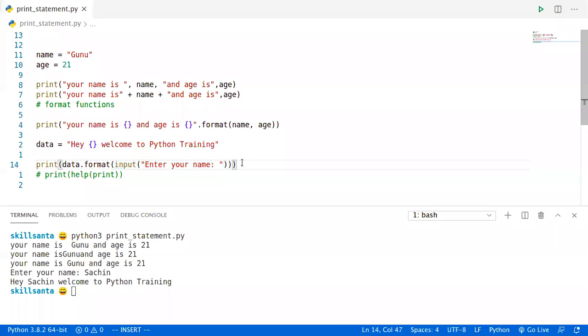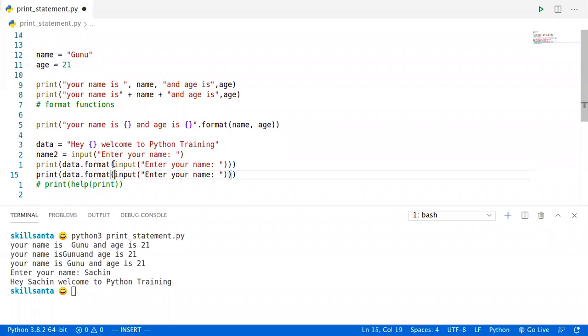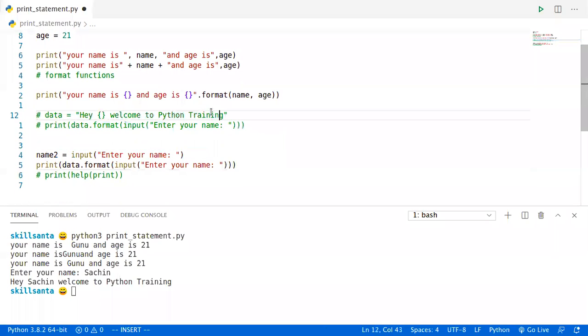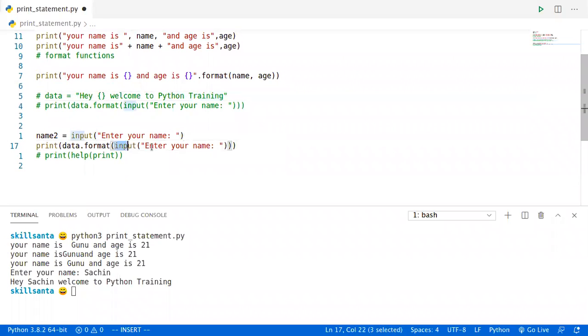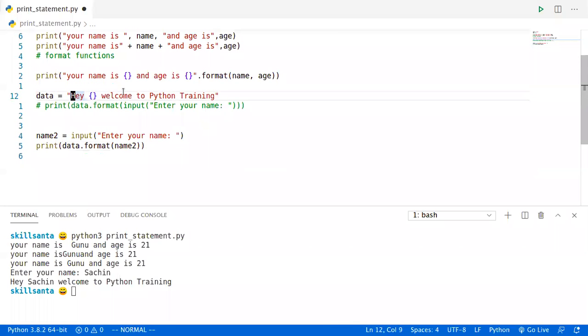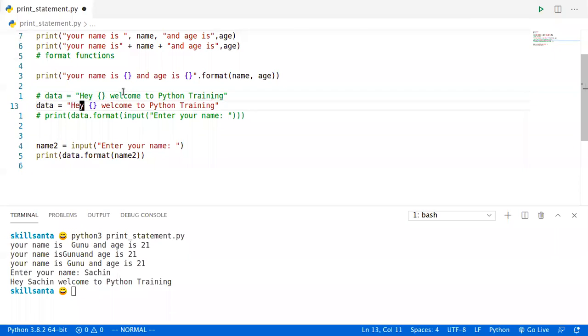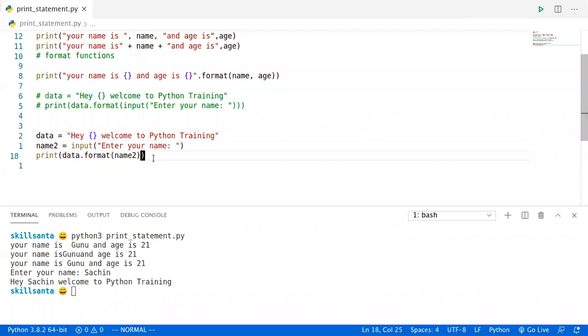If you want to save your username here, you can simply say name2, and here you can type input, and just remove this thing here. Let me do a refresh. Don't worry, I'm going to comment out both lines as well. So here, remove this line. You just have to pass name2. So that's how you can use the same thing in a single line, or you can simply use two lines as well. So what I have done is remove the comment of that data, and now that's cool. These are the three lines I have typed here.